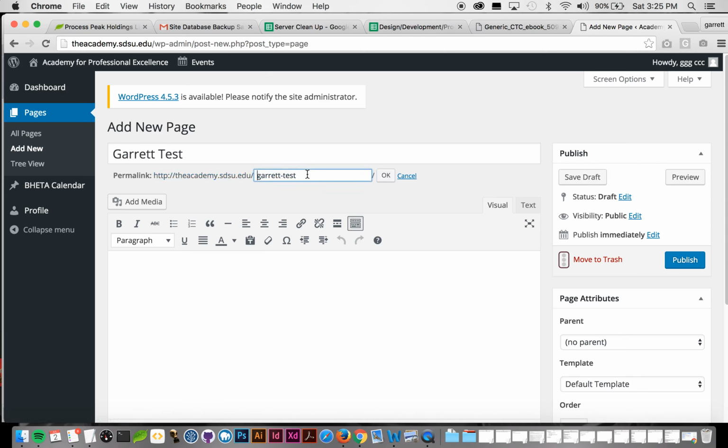But you could click Edit here, and we can have this URL be Garrett Test June 2016, or it's July now, but you get what I'm saying. And click OK, and that URL is actually going to be different from the page title. So just in case, for whatever reason, you want to just separate those, you can.